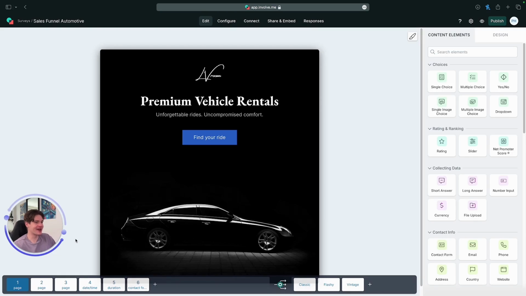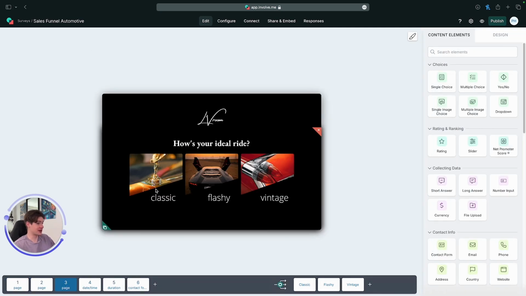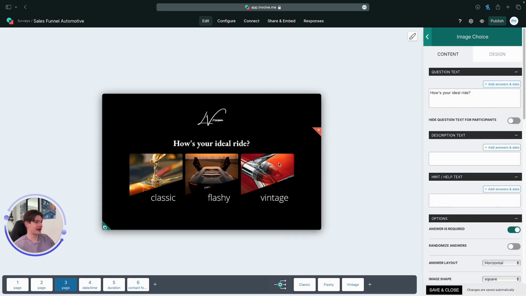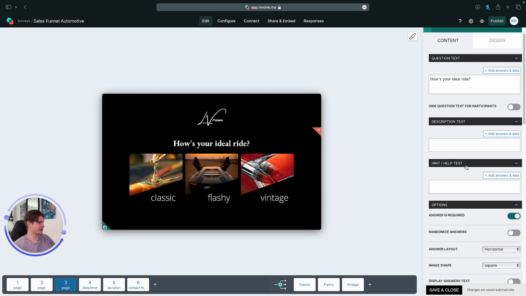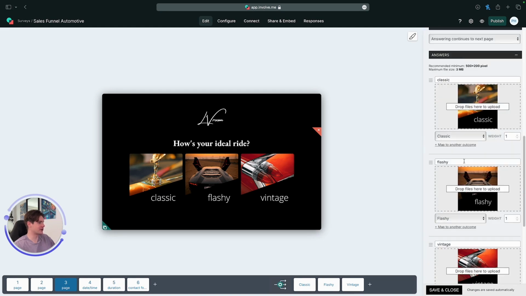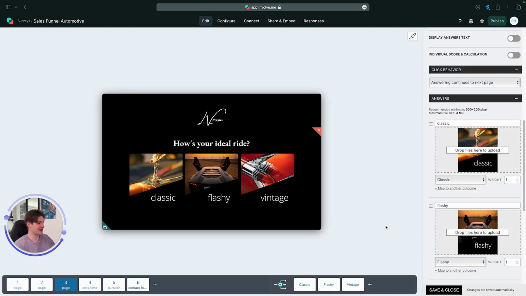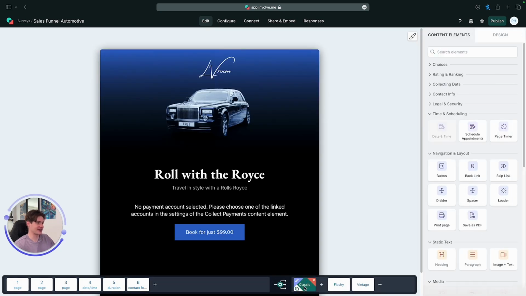For this example, my company is offering premium vehicle rentals, and I am trying to help my customers decide which car would fit them the best. So for example, if I click at page 3, I can see I have three options. What is my ideal ride? Classic, flashy, or vintage? By clicking on the element and exploring the content of it by scrolling down in the content menu on the right, if a customer says that they prefer a classic car, it is going to assign a weight of 1 to the outcome classic. And so the customer would be given the choice of Rolls-Royce.